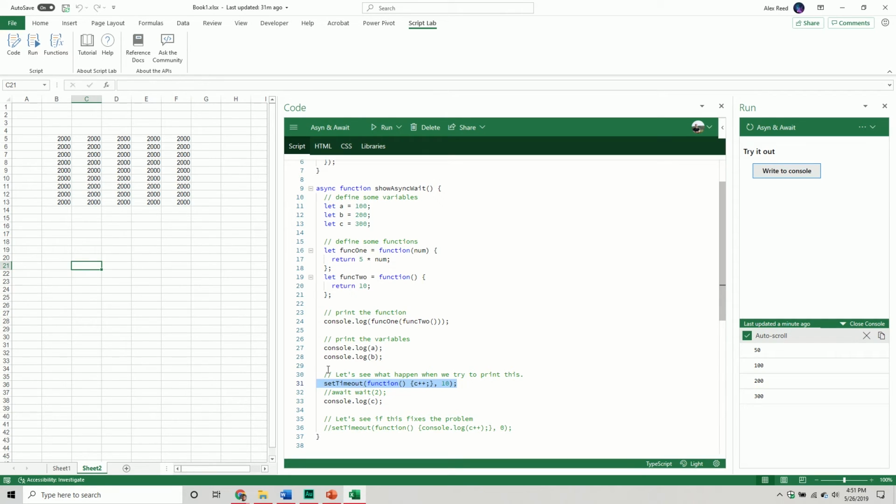This is the problem with asynchronous programming sometimes. We wanted 301, but we got back 300. It's because this line never actually finished. It started and it finishes at some point, but it finishes after we console log our C variable.